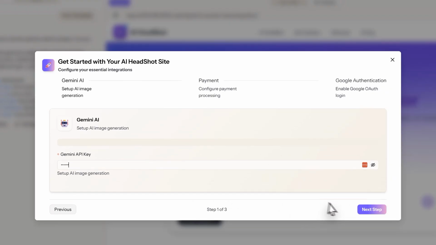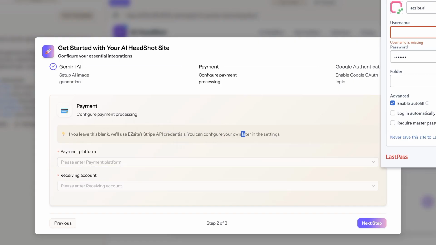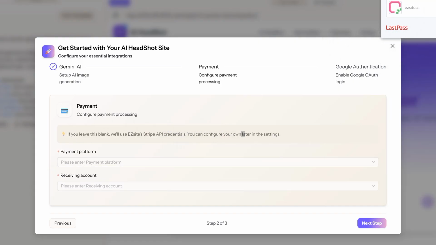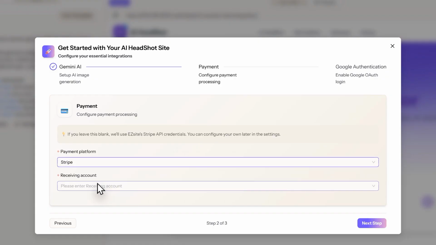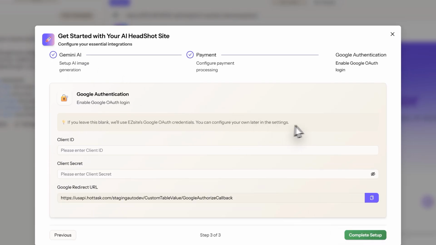You can also input a payment platform. So how this works is this is a service site where people can subscribe to this use or even pay to have AI images generated. So it's kind of like a service site. Let's just do Stripe, receiving account, Ezsite. You can set up this payment platform yourself in the Ezsite settings, and you can have Google Auth as well.